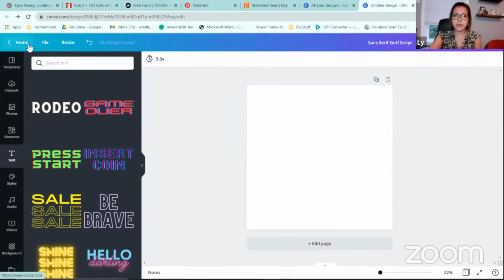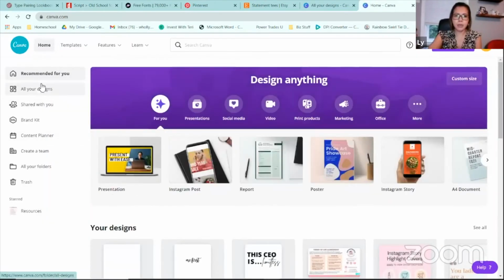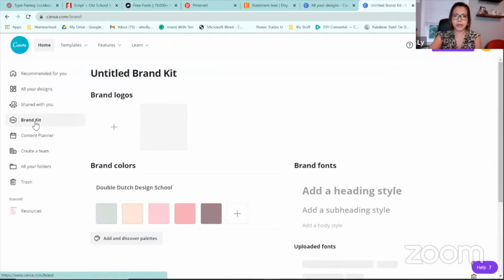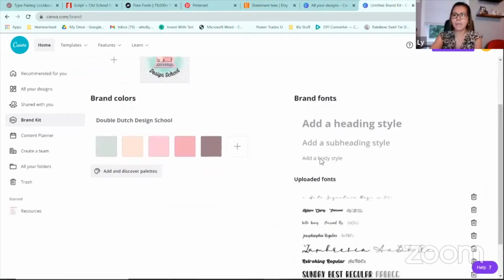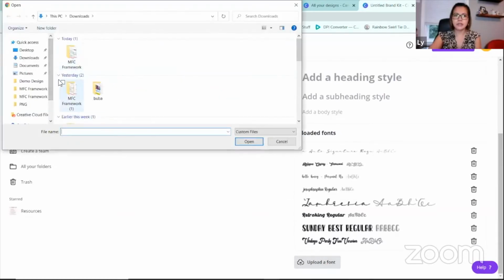We use Canva for our trainings. When you get the pro account, you go to brand kit right here. This is the main page. You just click on brand kit, and then down here, it says upload a font. And then you just look for it in your downloads.